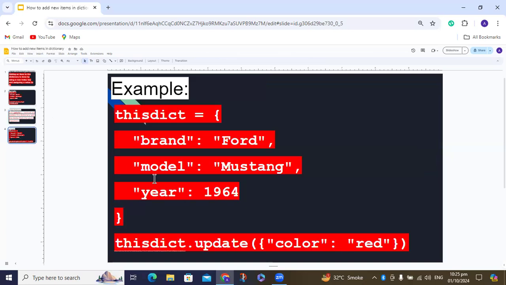So here is that example again. So in this example, we have used this update function to update dictionary with the new item, which is color red.